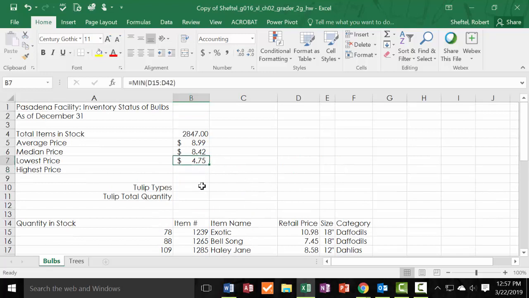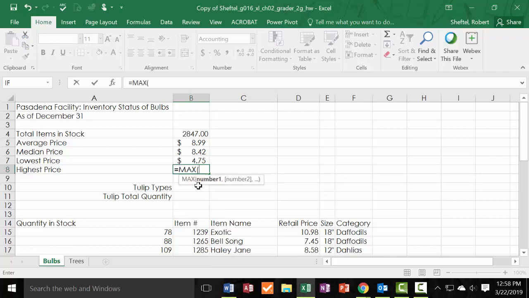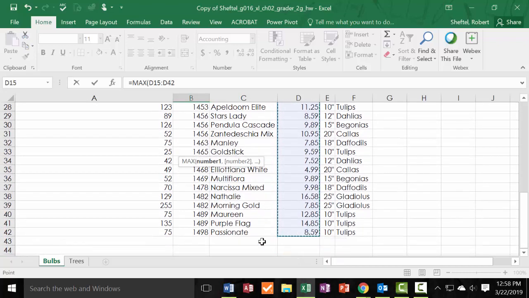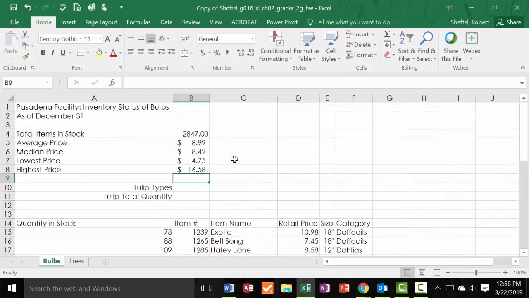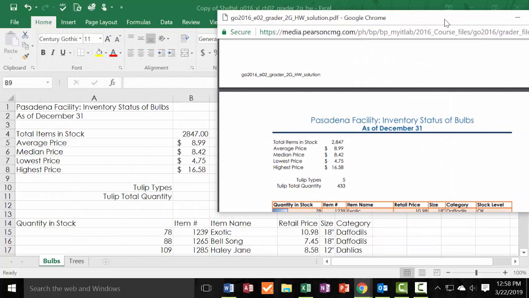That's $4.75. Now I'm going to do the same thing with high, but there's not a highest price, it's a maximum. So this equals max. Do that. I got my bracket on, and then I'm going to move the retail price down again. Click and drag, hit enter, and let's say $16.58. I'm just going to show you that this is correct. There's the numbers right there: $8.99, $8.42, $4.75, $16.58.